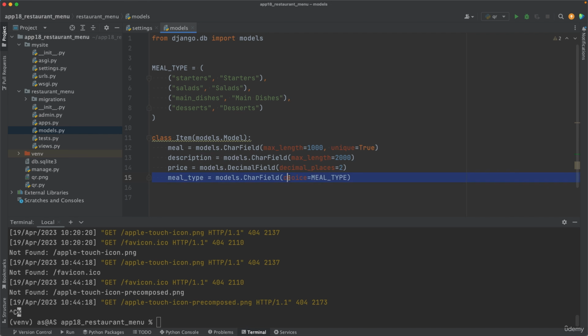So why did we use some predefined choices in here? Well, that's a better way to do this, because when the cooks use the admin interface to add meals, they can add all kinds of meals there, so that's more like infinite choices. But the categories are more like a finite data type where you have 4, 5, 6 categories like starters, salads, main dishes, desserts.